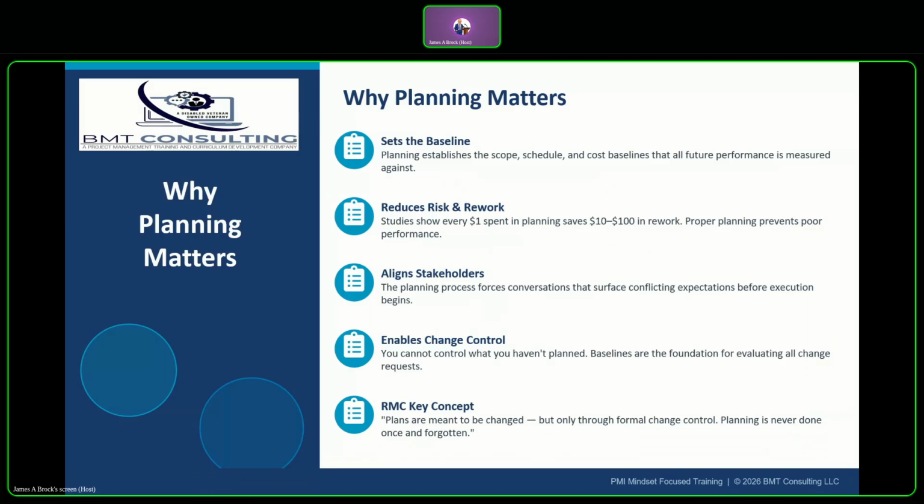Now let's talk about why planning is not optional. There's 5 compelling reasons. The first one being it sets the baseline. The planning process produces 3 formally approved baselines: the scope, schedule, and cost. These baselines are the measuring stick for all project performance. Without them, you have nothing to measure against. Item number 2, it reduces risk and rework. Industry research consistently shows that every dollar invested in planning saves between $10 and $100 in rework. Planning is the cheapest change control you will ever do.